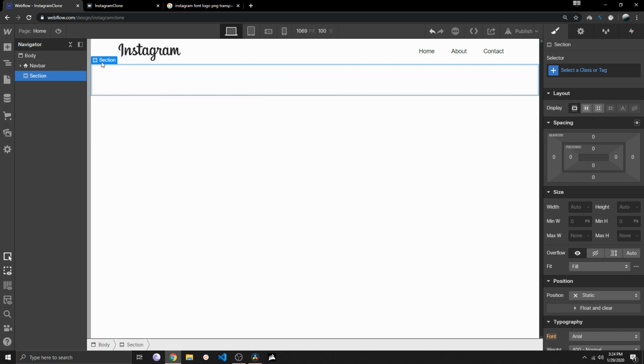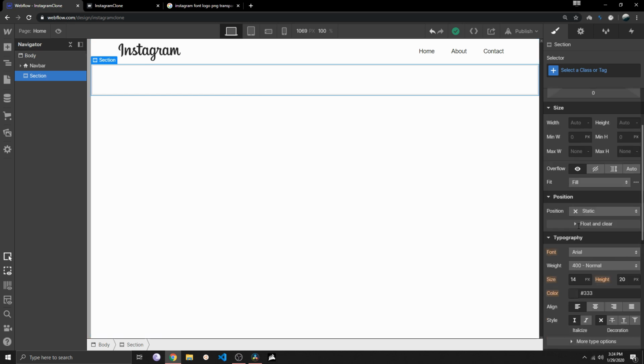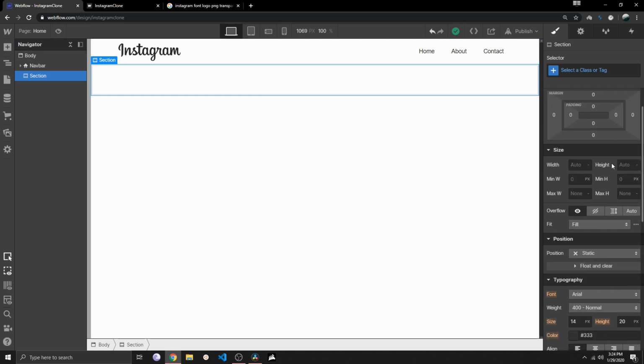And let's make sure to select the section. You can also always select it inside the navigator. You can also just click here inside the navigator on section, or you can just click here inside the editor on it. And then let's head over to size and define the height to 100 VH. And as you can see, it worked.